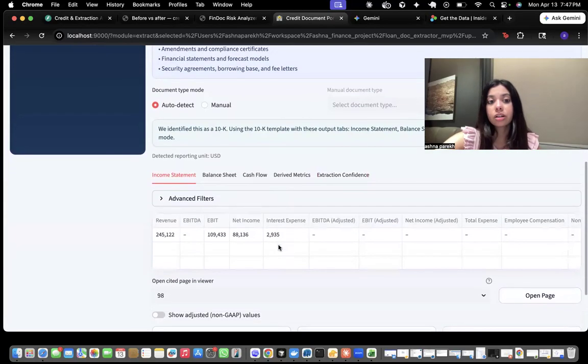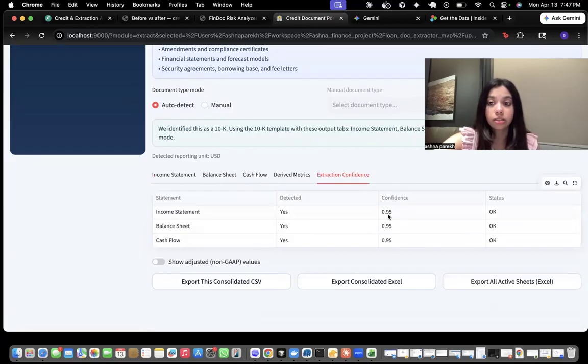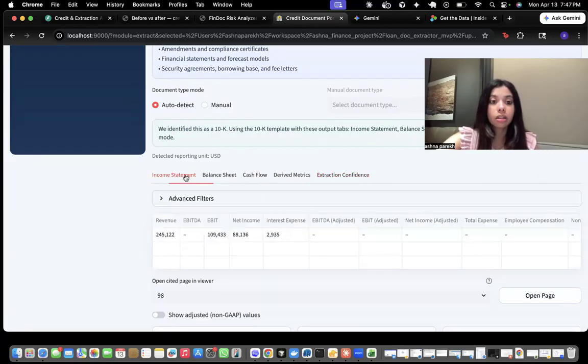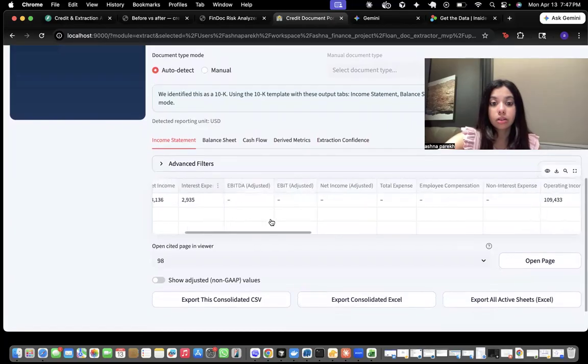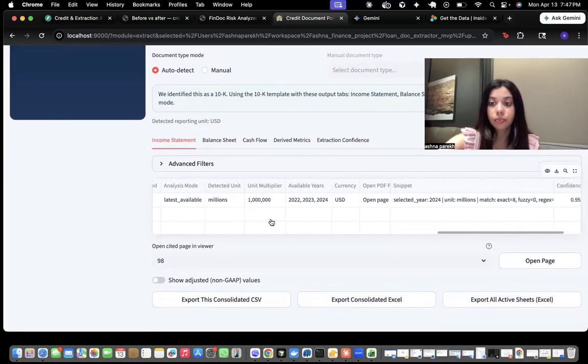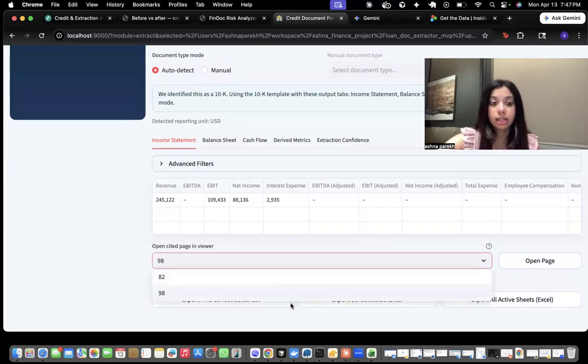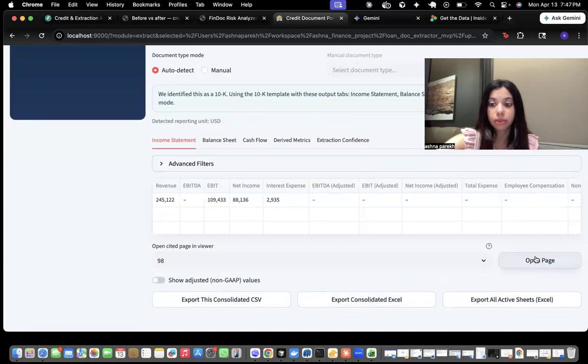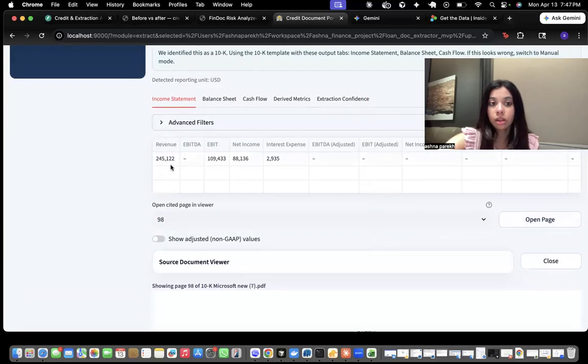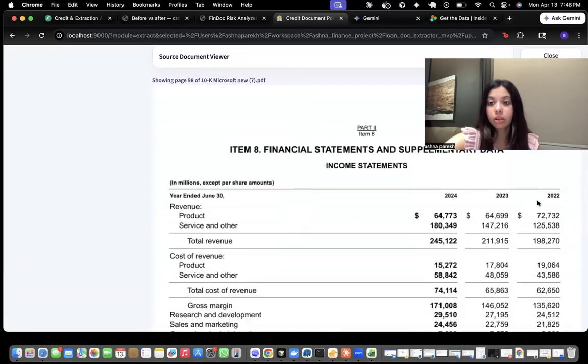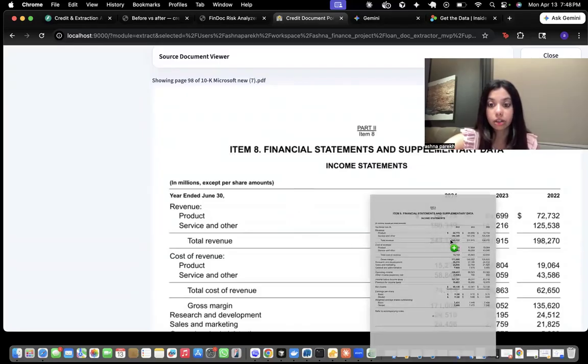Based on the extraction, it has given me three sheets: income statement, balance sheet, and cash flow. And it has also given me the extraction confidence that goes behind this. So when you look at the income statement, it has given me the following values. And along with that, it has also given me the page from which it is extracted. So here you can see from page 98 and 82. Let's select 98, open page. So you see from all the years, it has picked up the latest year and given us the correct revenue.